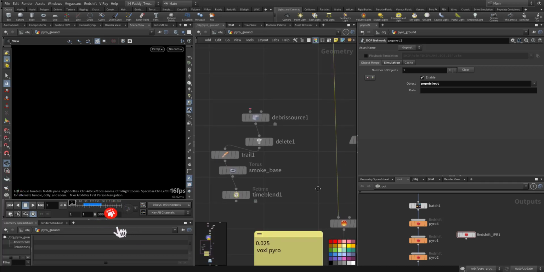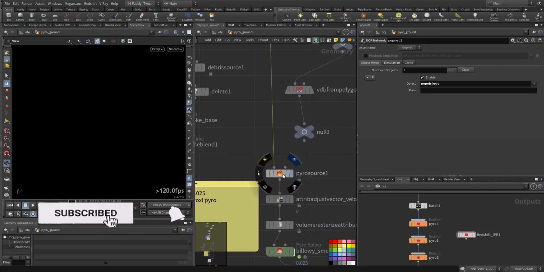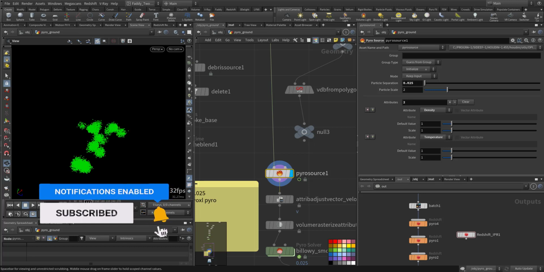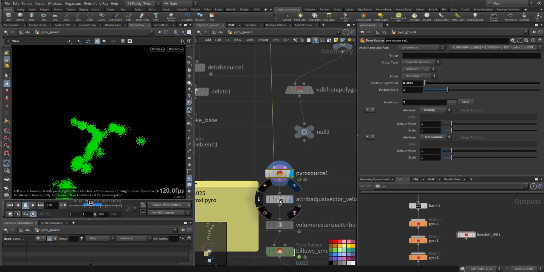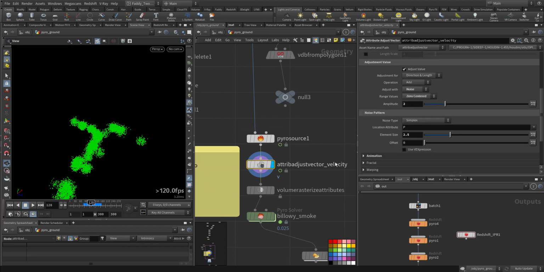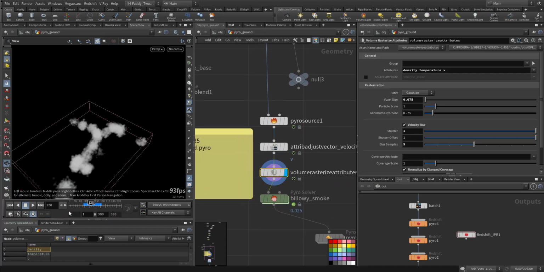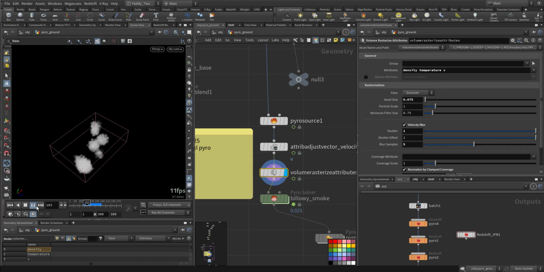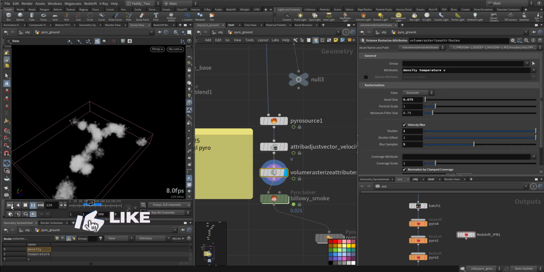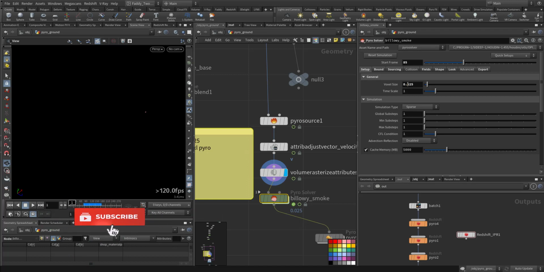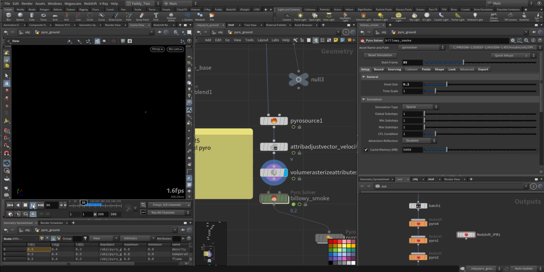After that, I went to the Pyro source. So I'm grabbing these points, adjusting their velocity, playing with it, and this is the volume. And here, let me just make it 2 so it's faster. Same settings for the Pyro here and smoke there. So this is when it's played out, with only one difference I will show you now.